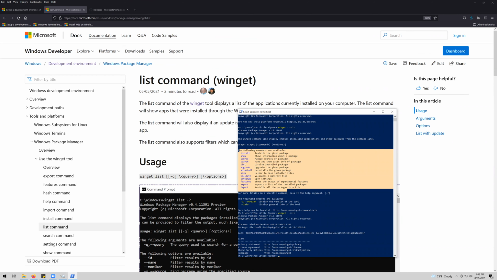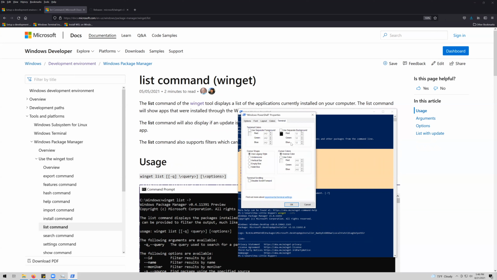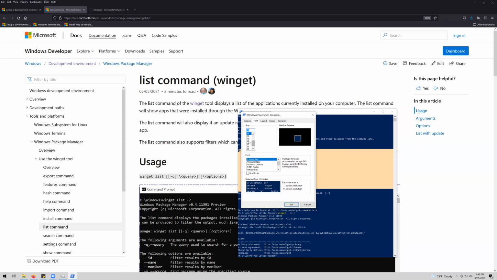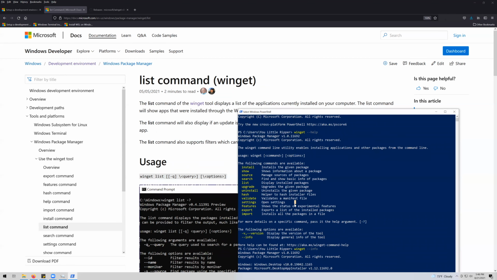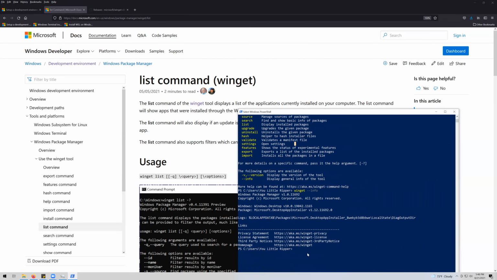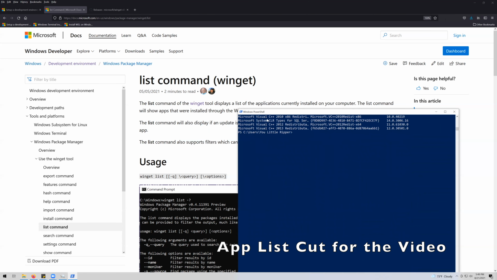So let me make this bigger. The font was so small I couldn't see where it said font. Good, good. All right. So what did I say? Winget and then list. So here's the information that winget list would show. Basically, pretty much everything that's installed on your machine.